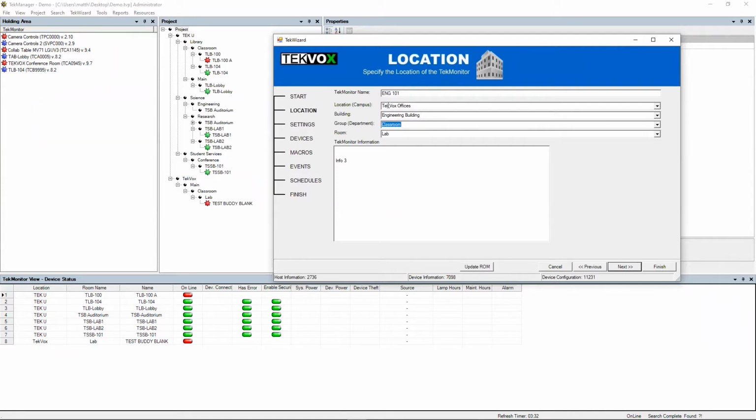So these first two options are fairly self-explanatory, with the top level being the whole campus or location the TekMonitor will be in, such as a set of offices or a school campus, with this second option being for the building the TekMonitor is in.